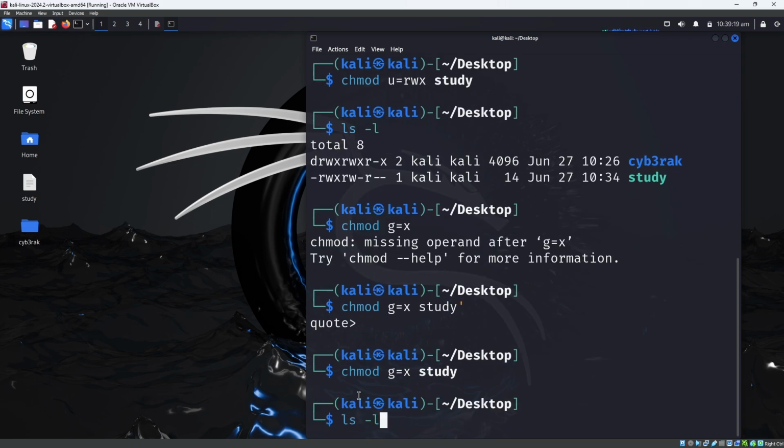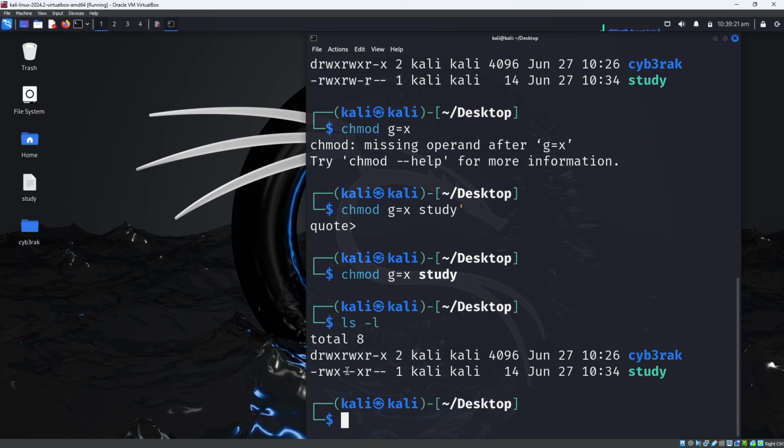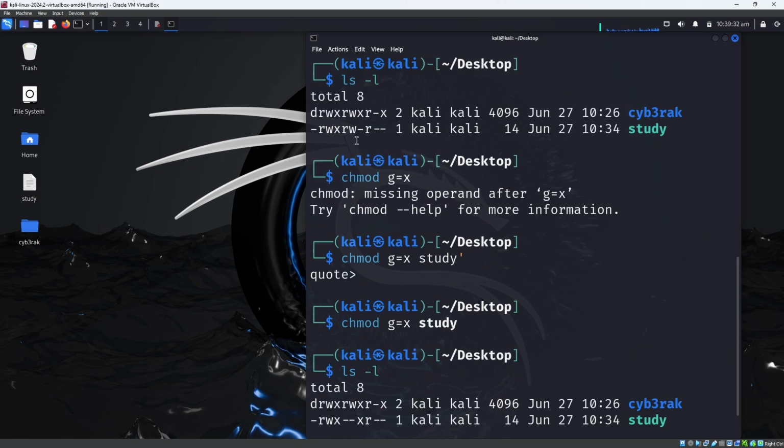Then you enter ls -l, you can see there will be only execute permission to study. What happened here is, as you know, when you enter ls -l, we can see this is the owner, the first three letters, right? And this hyphen stands for directory.